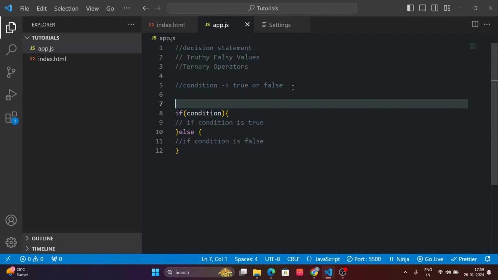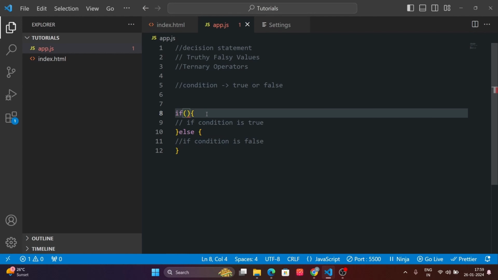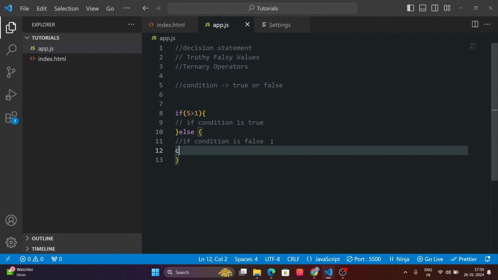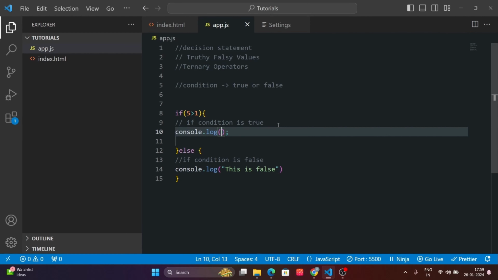So what can be the condition? In our general use case, I'll say that 5 is greater than 1. What do you think about this? By the way, this is a greater than operator, and 5 is greater than 1, which is true. And what do you think will be executed? Let's see this. console.log, this is false, and console.log, this is true, right?